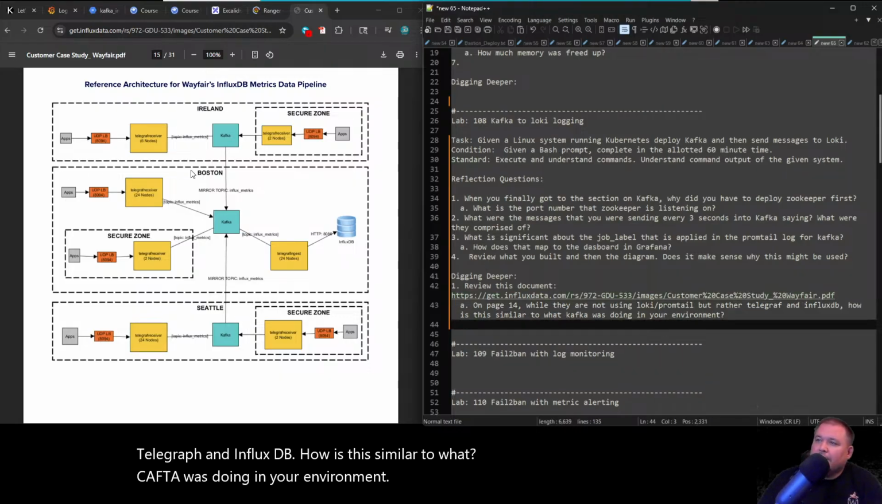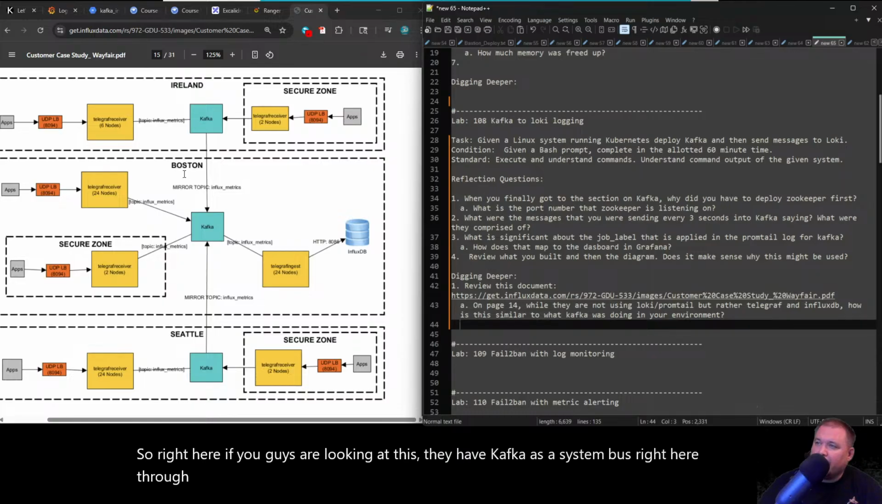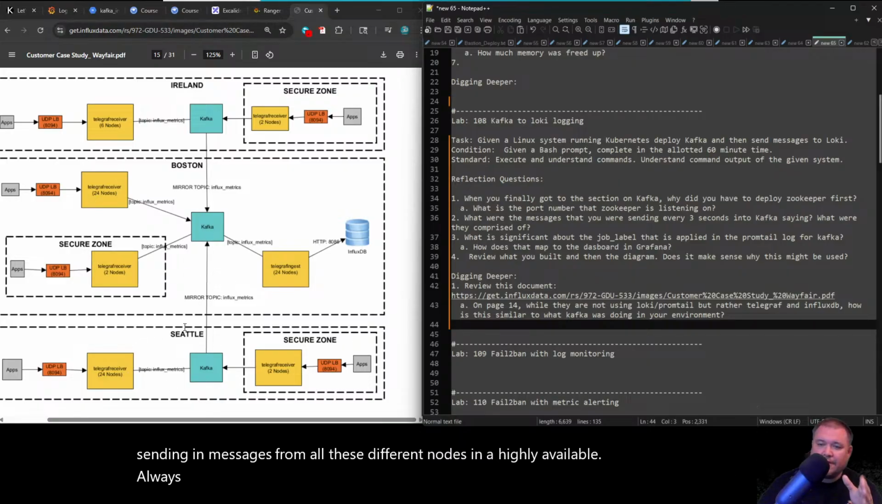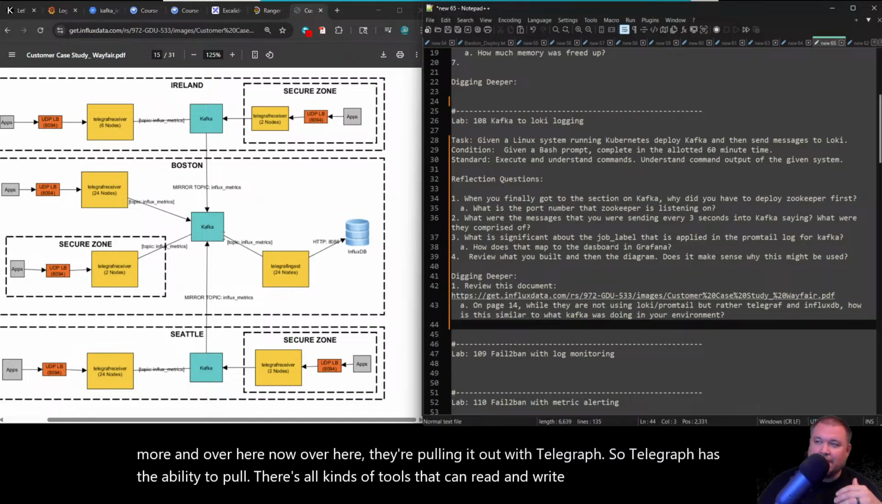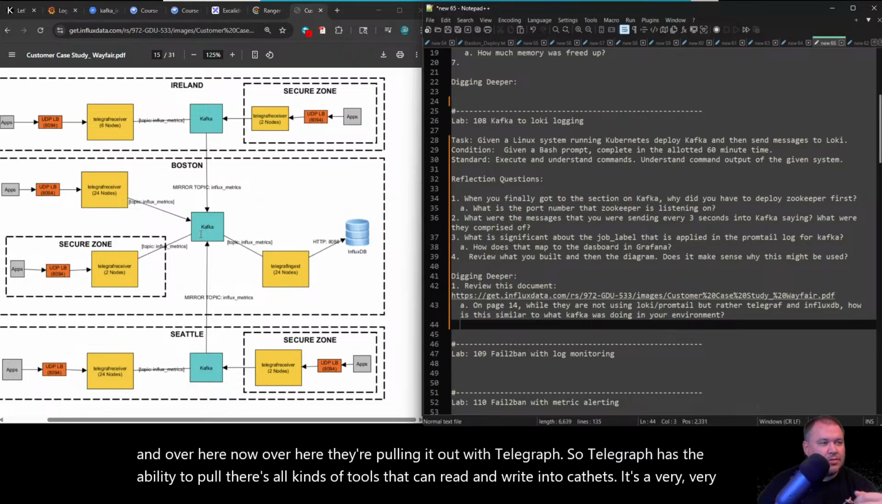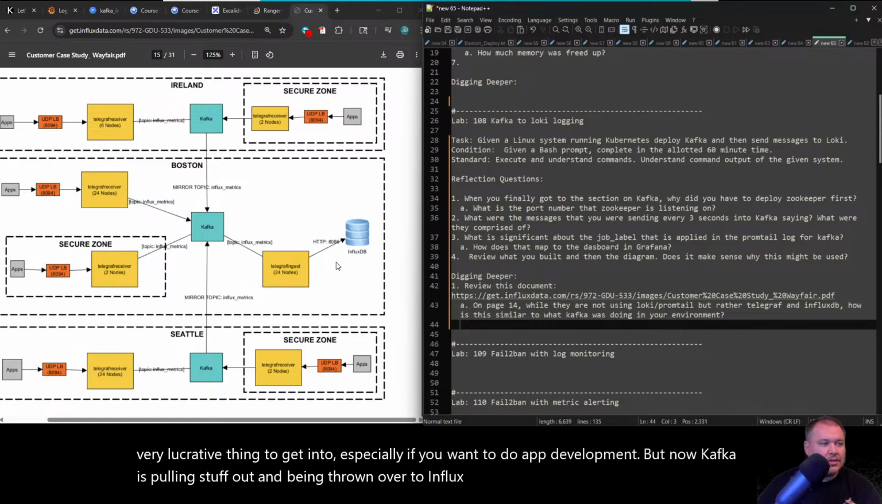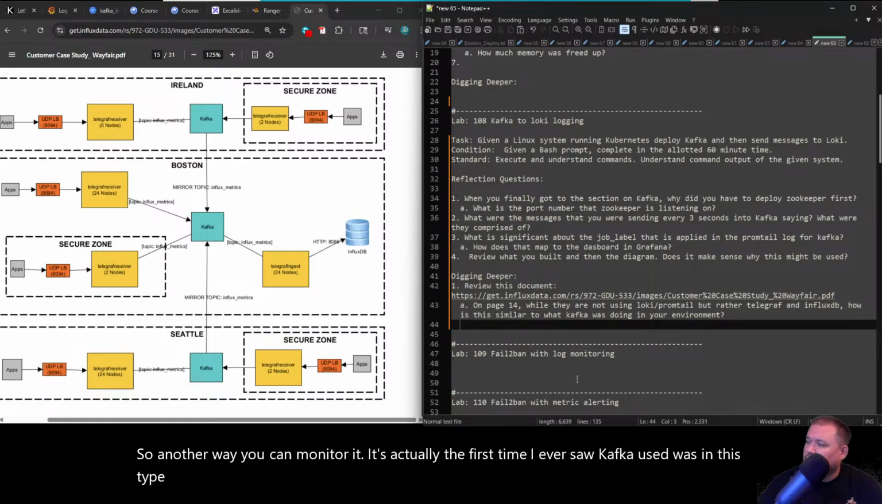So, right here, if you guys are looking at this, they have Kafka as a system bus through their whole environment, Ireland, Boston, and Seattle. And then Telegraf is sending in messages from all these different nodes into a highly available, always-ready-to-write Kafka cluster, right? And then over here, they're sending more in. Now over here, they're pulling it out with Telegraf. So Telegraf has the ability to pull. There's all kinds of tools that can read and write into Kafka. It's a very lucrative thing to get into, especially if you want to do app development. But now Kafka's pulling stuff out and it's being thrown over to InfluxDB. It's another way you can monitor it. It's actually the first time I ever saw Kafka used, was in this type of situation right here.